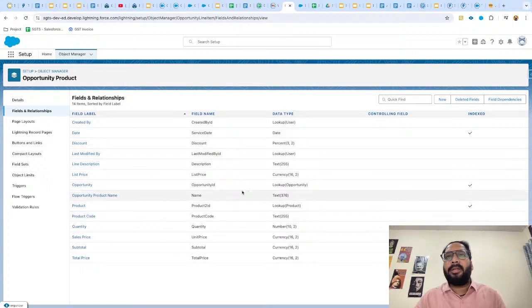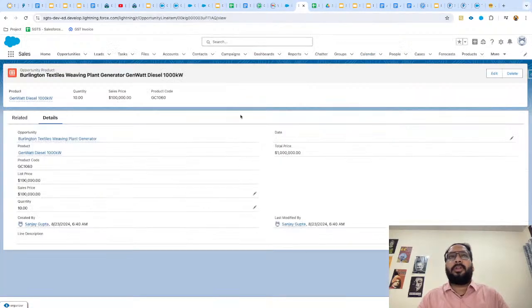So here we'll be having two fields, one for opportunity and one for product. So we have lookup to product and lookup to opportunity, right? So it is having two parents, so that's why it can maintain information of opportunity as well as product, right? So this is the junction object that is available on the related list, where we can add the product.